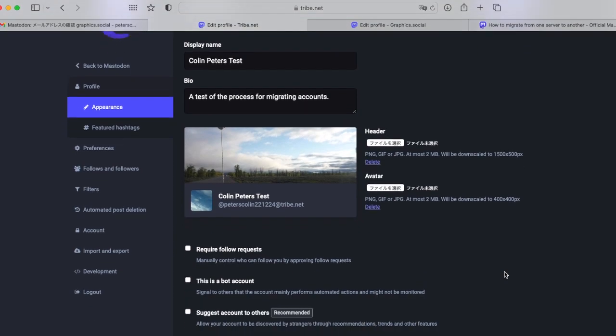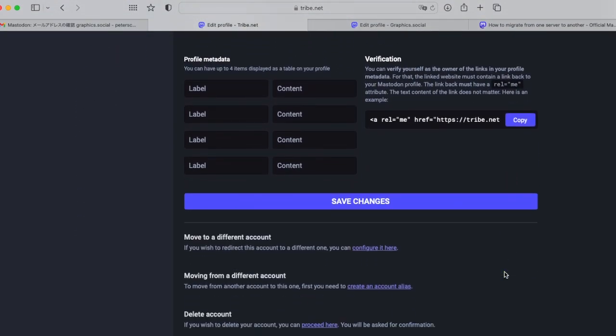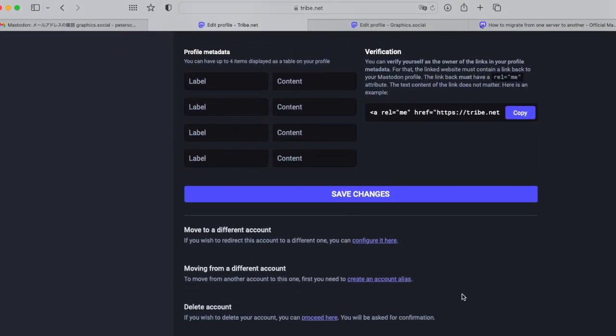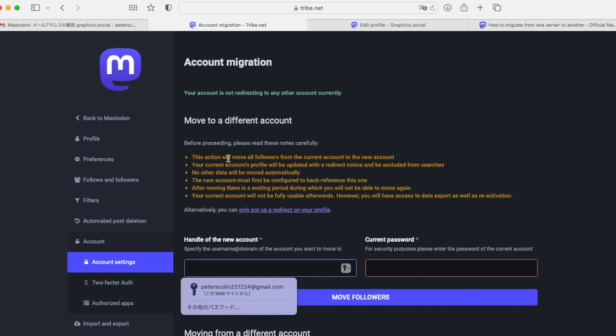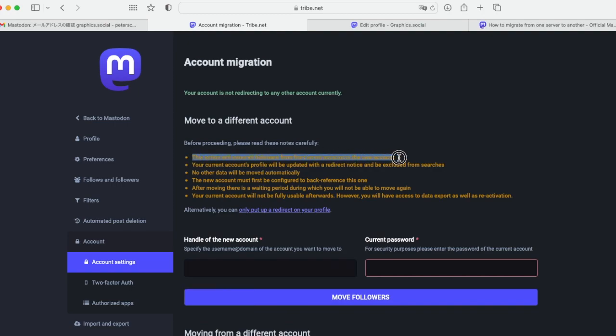It's in appearances, which doesn't make a whole lot of sense, but it's the default page you pop into when you view your profile. So we want to move to a different account. We've already set up the alias on the other page and copied across who we're following. I think this copies across who's following you. See, this action will move all your followers from the current account to the new account.